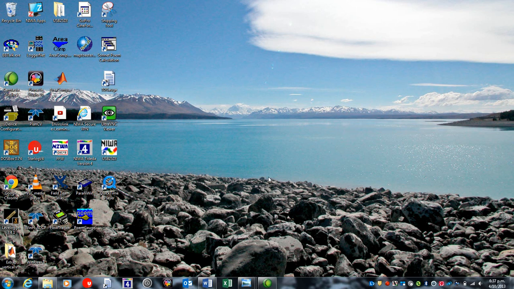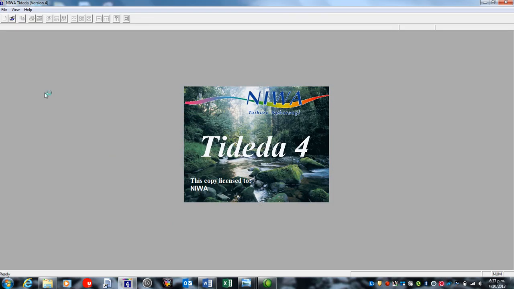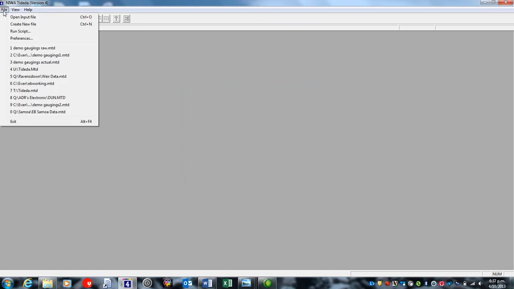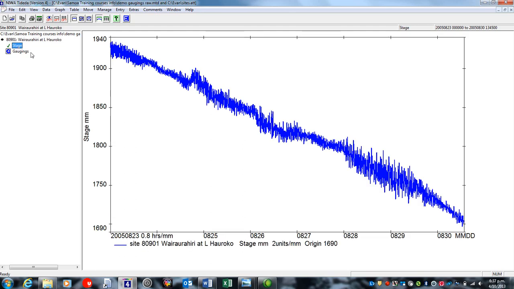Okay, so we're going to look at building a new rating this time in Tideda. So if we go back and start Tideda, again we'll select a file which is in our working directory, and I've created one called demo gaugings raw. This file has stage record and it also has raw gaugings for the site, so no rating yet.